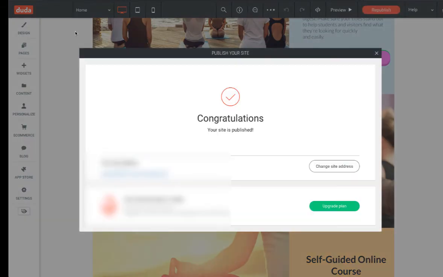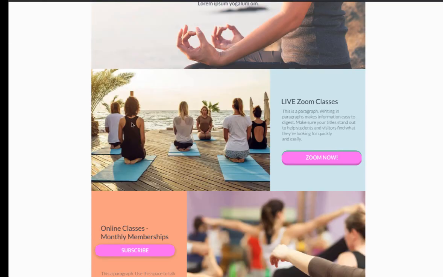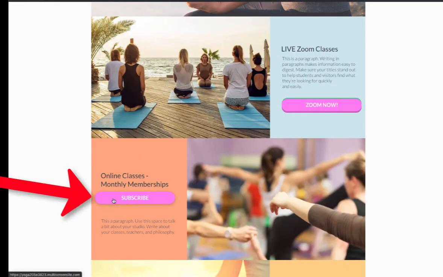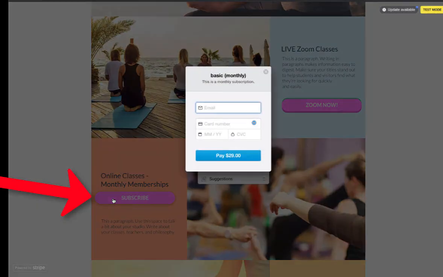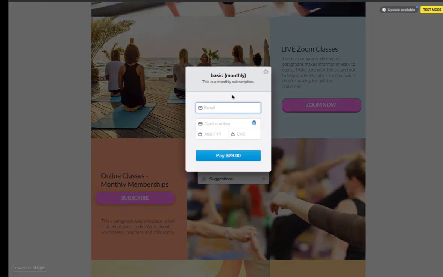Let's check this out. Now when I go to the live site, and I find that subscribe button, if I click it, something magic will happen, and a Stripe checkout will open. And this is how you can put your customers on a recurring subscription.